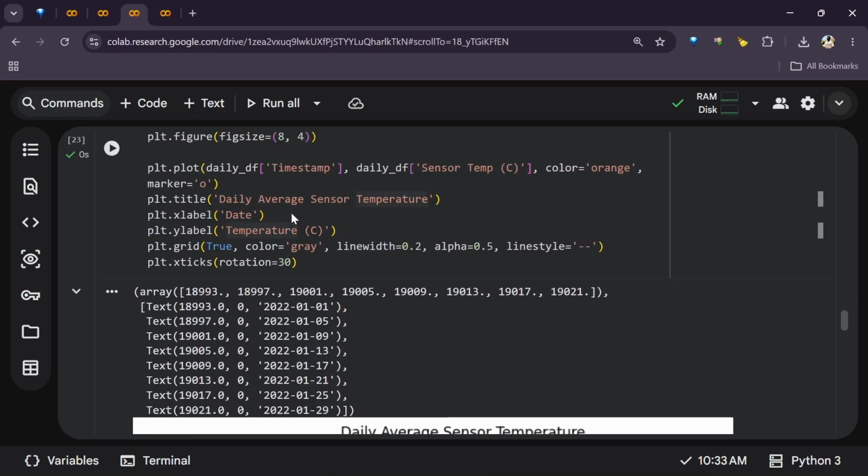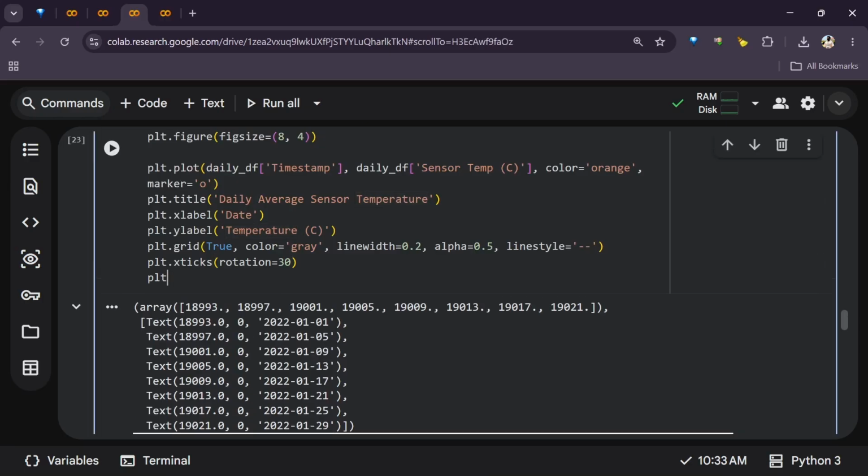And just in case you want to save this, you have to do plt.savefig, like if you want to really download this. So you can give this a name. Let's say line chart of daily DAST. And then what other variable can you pass in?